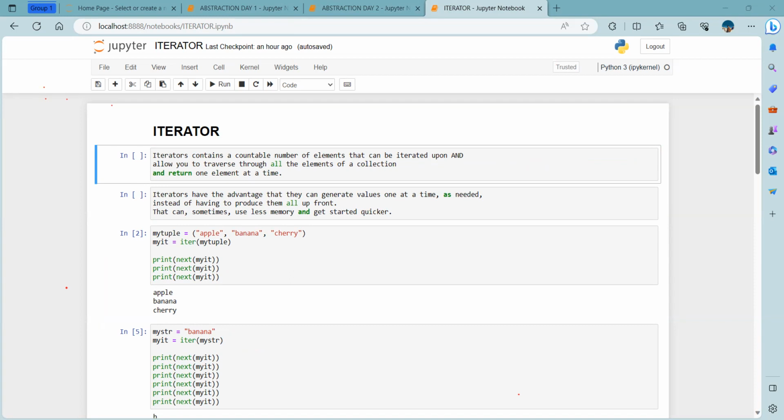Sir, iterator is an object. Yes, it is an object, used to represent a stream of data. Moreover, you can say that it also creates an object. Yes, sir, sorry, I do not remember that.